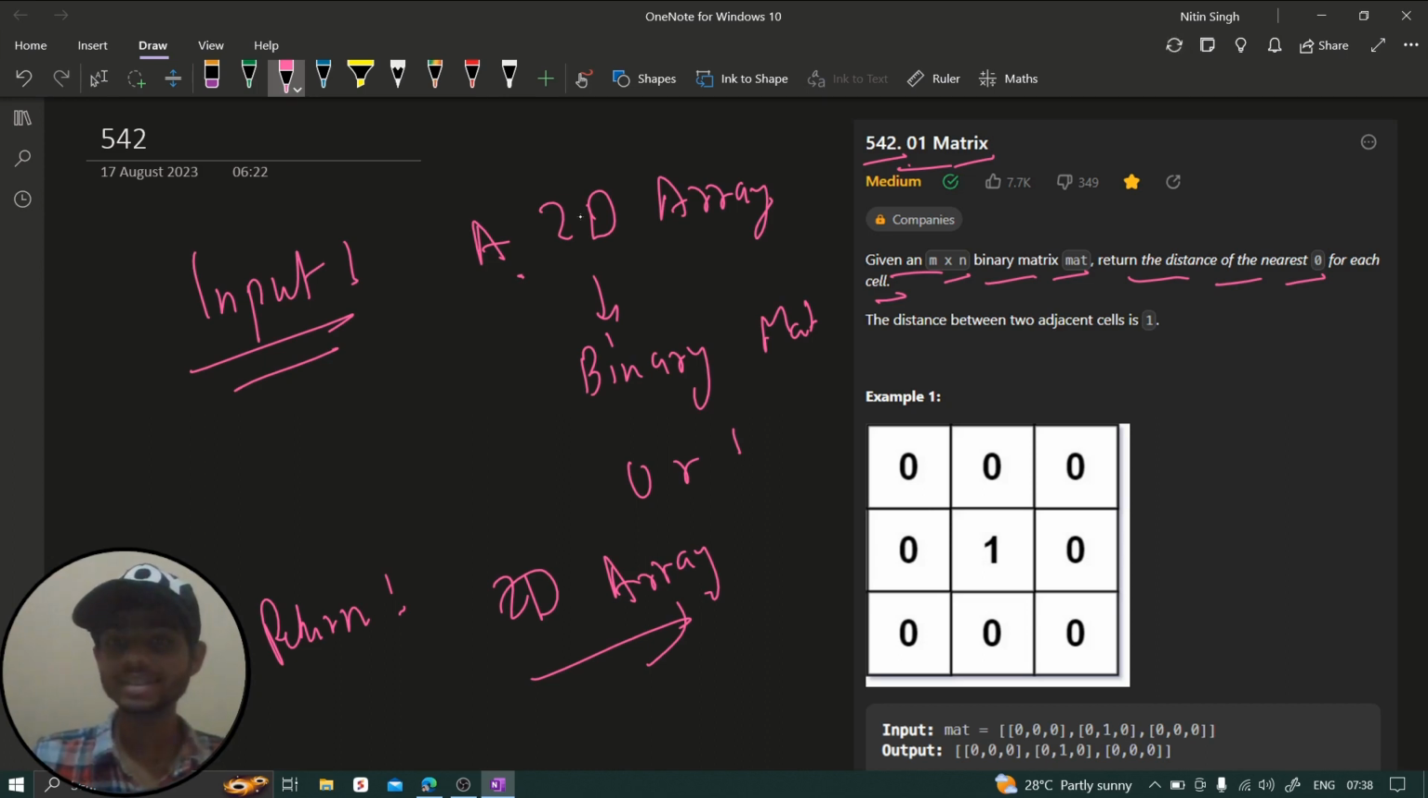Now the next line says the distance between two adjacent cells is 1. So what are the adjacent cells? Let's say this is a cell. If this is a cell, the adjacent cells are going to be the top cell, right cell, left cell, and bottom cell. So these four cells are going to be the adjacent cells for each particular cell. So the distance between two adjacent cells is 1. This is also mentioned.